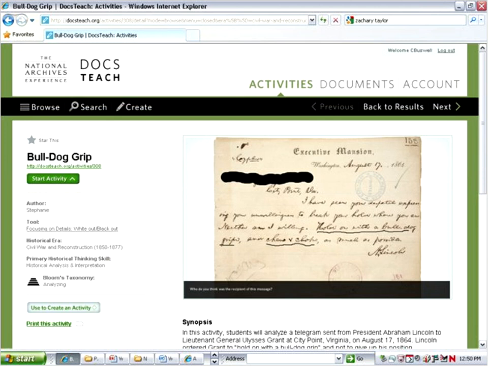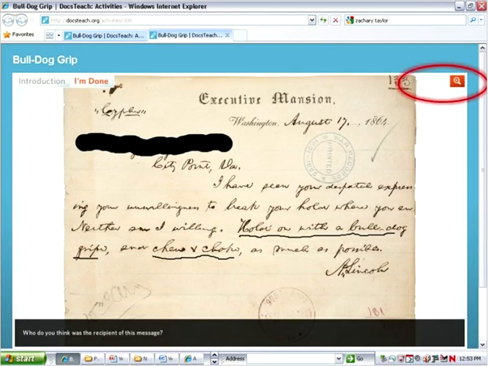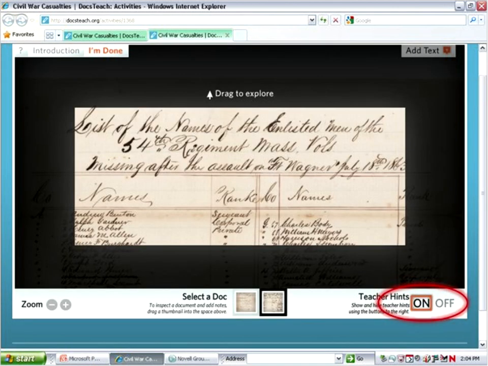This particular one is Bulldog Grip. The teacher blacked out who the letter was to. It's a letter from Abraham Lincoln to someone, and the teacher has blacked out the name of the person that it was written to, and then the question is, who do you think this is? How do you know? Those kinds of higher level thinking projects. In this particular case, it's Grant, I think, who held on with a bulldog grip. And it talks about that. Very interesting letter.